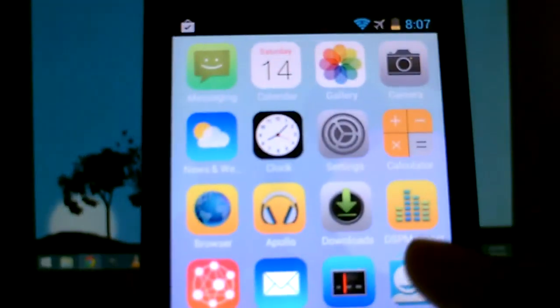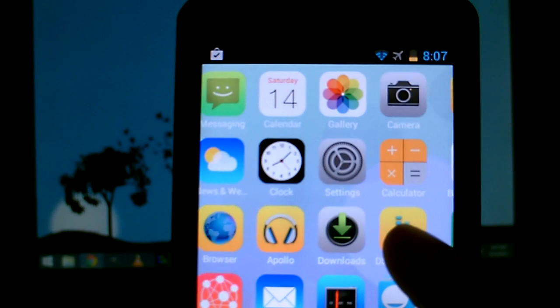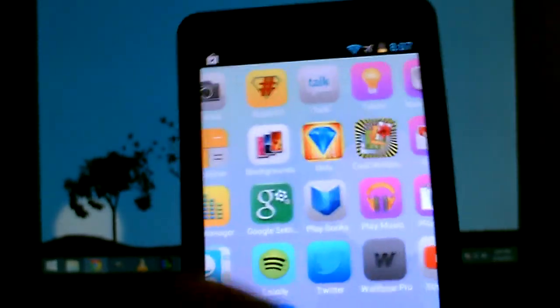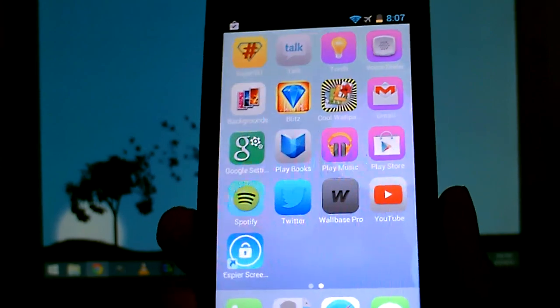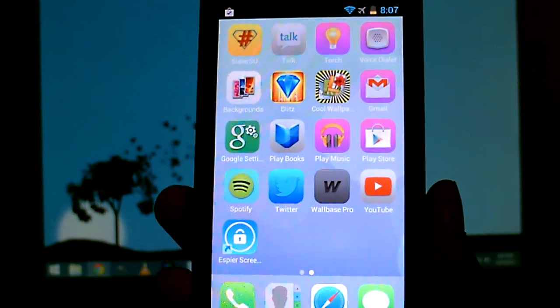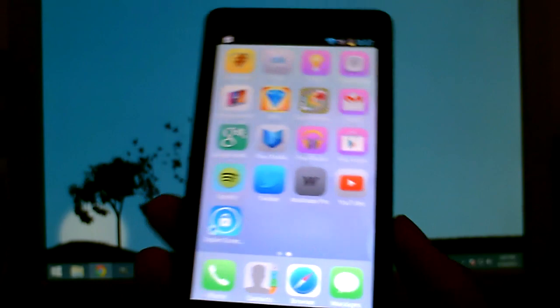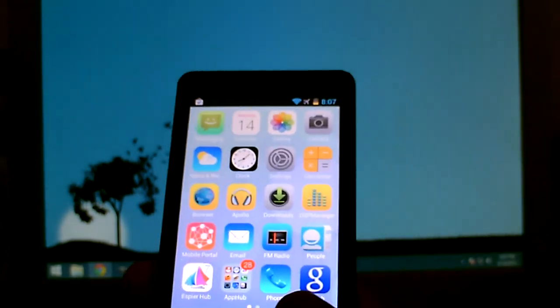Overall, very cool. You can see the icons here are the iOS 7 icons, the gallery, the camera. And hopefully, as iOS 7 comes out of its beta stage, hopefully soon, I believe September 18th, this will be updated. And you'll be able to get some more cool features with this.